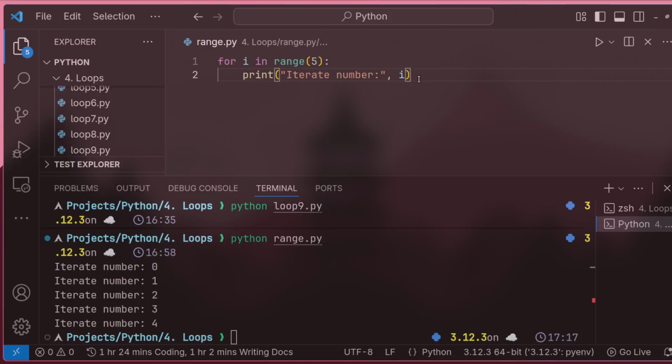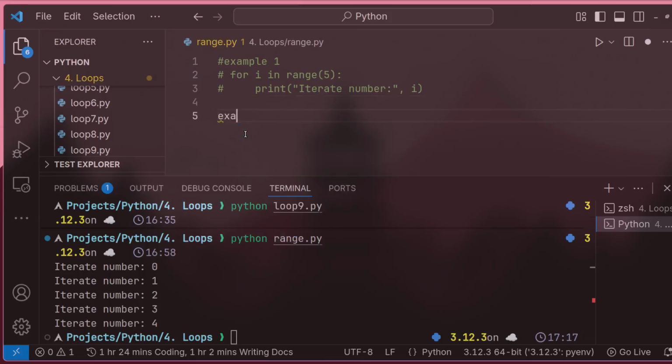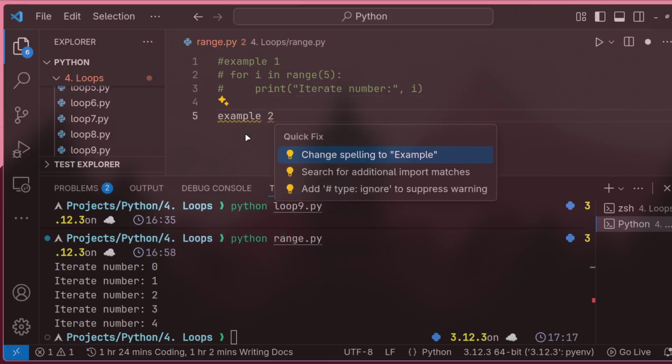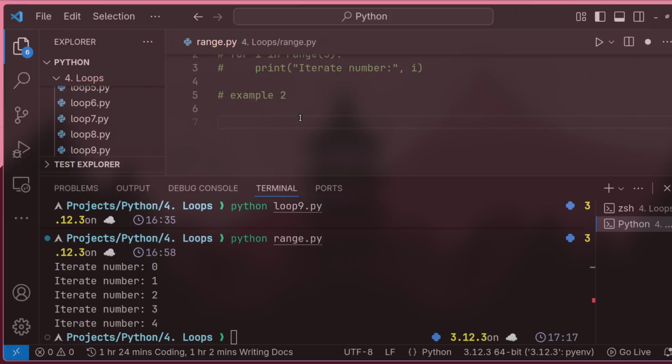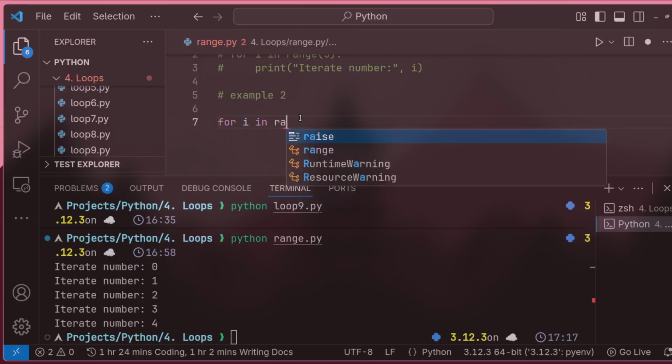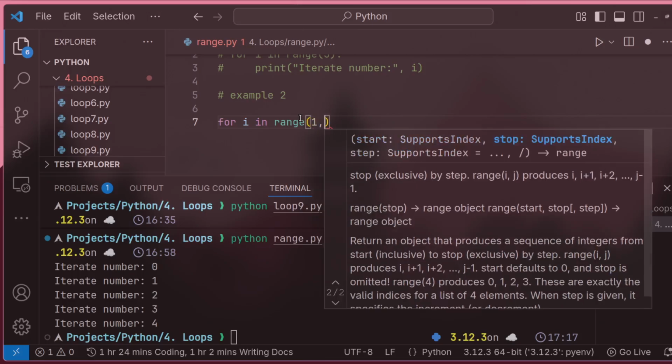Okay, I can have all the examples, yeah. So I'll just say this is example one. Then I'll keep commenting them. So I'll comment this and I'll say example two, right? That's control and hash. So for i in range, so we're going to say 1 and 4.